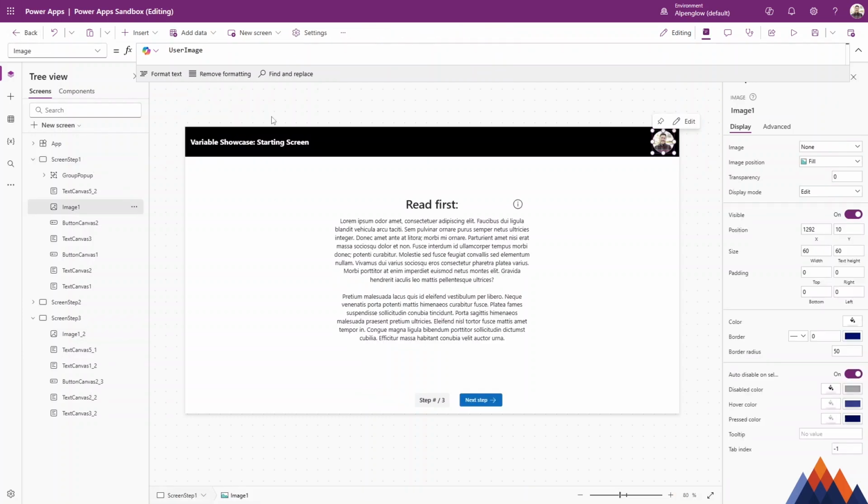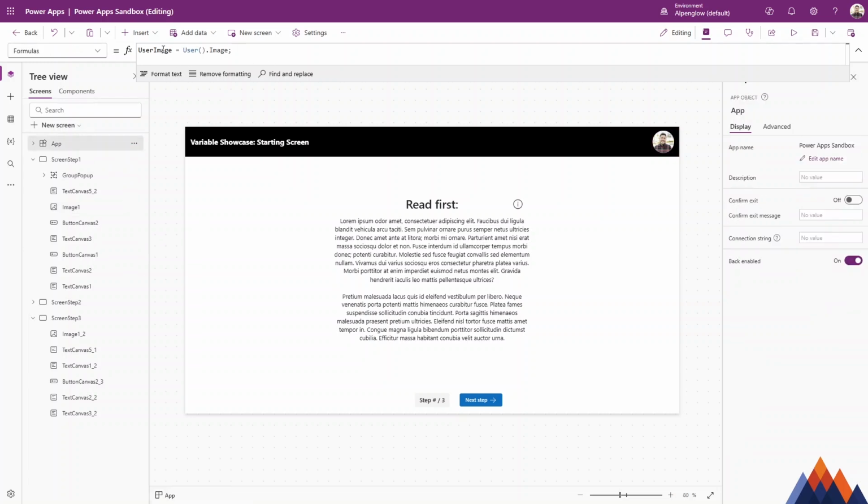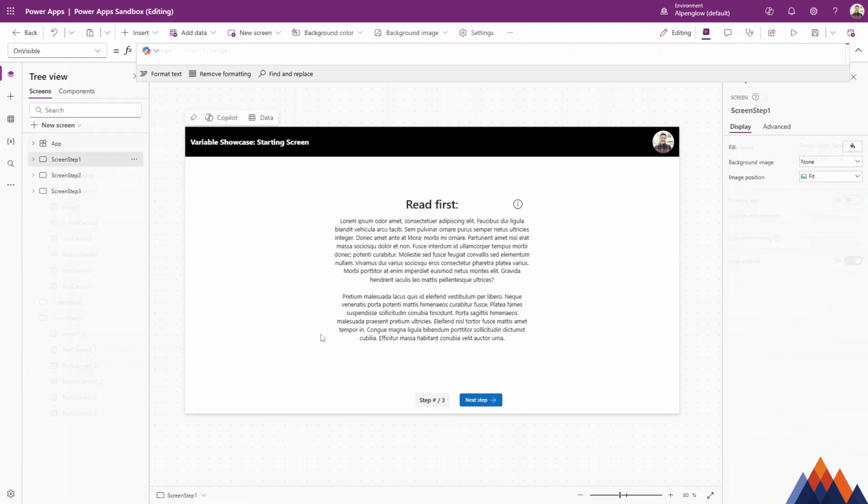But that is all there is to it. So if we tried to change the value of user image, say on a button click, or if you went to a specific screen on the onVisible property, that would not be doable because it is considered a formula and therefore immutable. Next, let's take a quick look at Set.